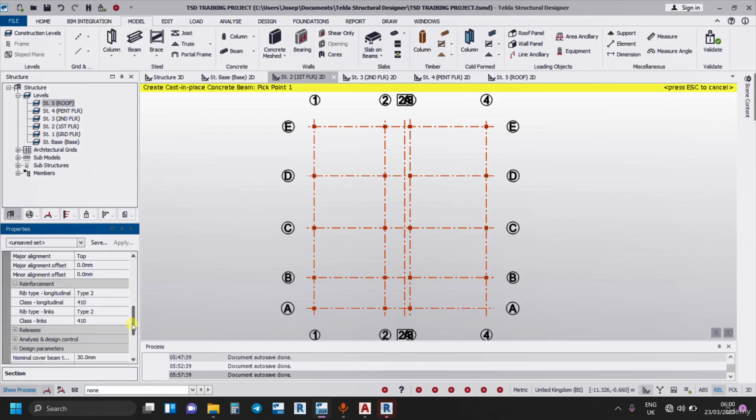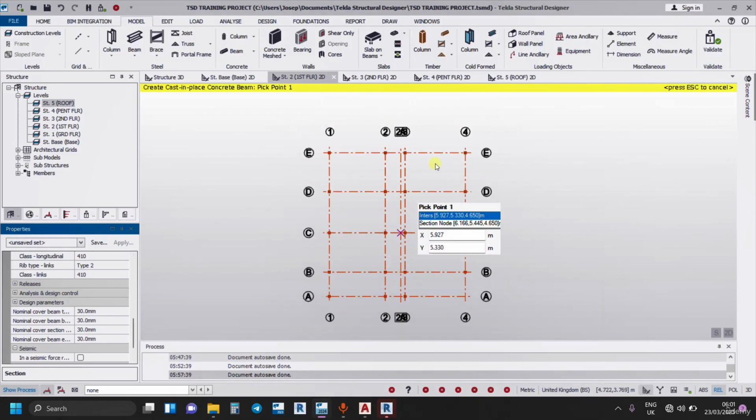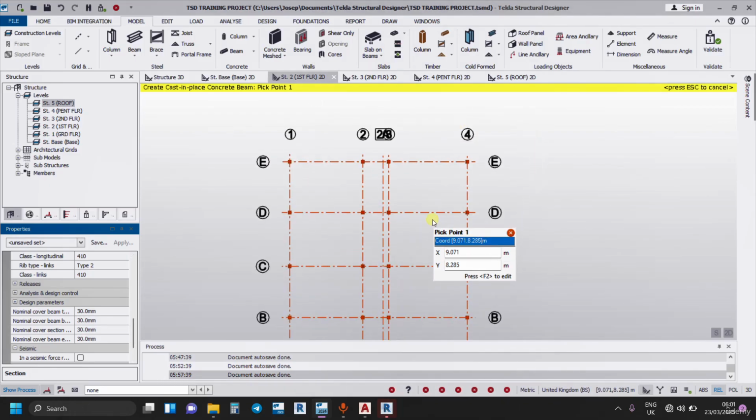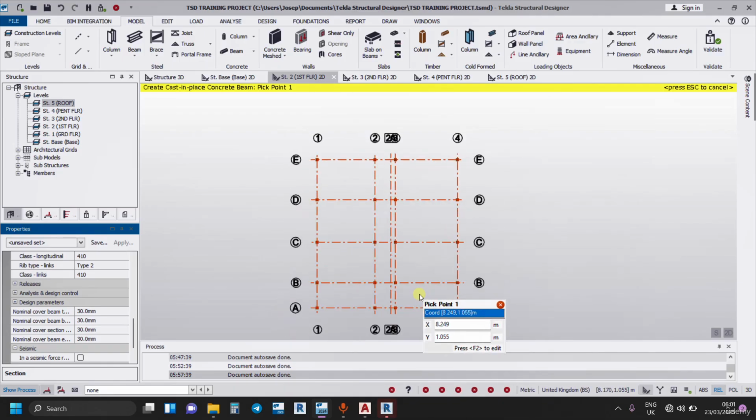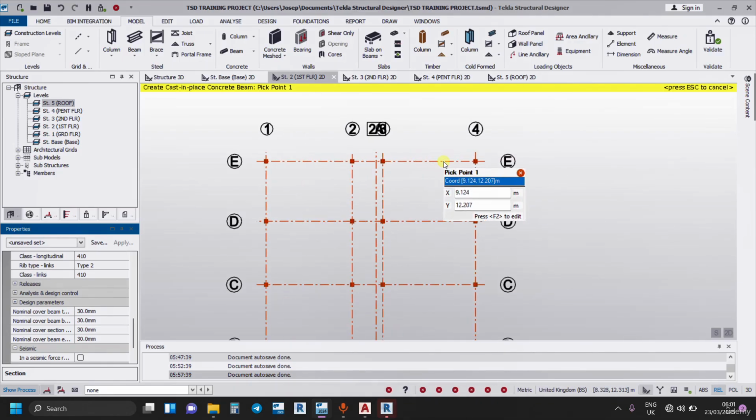So I'll go down. My reinforcements are okay. My concrete cover is okay. Every other detail is as desired. So what I'll do is start creating the beams. Let me start by creating the beams in the X direction first.